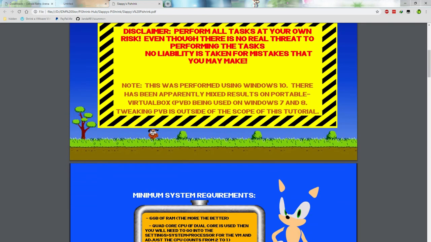Alright, so this is being done on Windows 10. This is using portable VirtualBox, and we've had reports, and in general I've seen people say that they've had issues with using the portable version of VirtualBox on Windows 7 or 8.